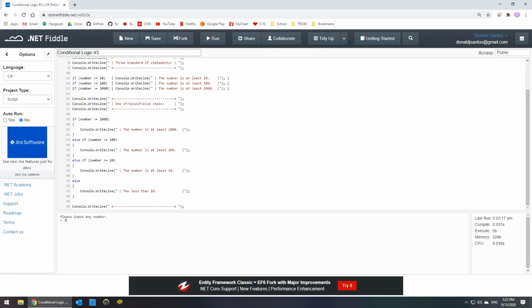I'll run it and put in 3, and notice none of the 3 if statements at the beginning ran, but this chain actually went all the way through. It checked this condition, checked this condition, checked this condition, and none of them were true, so it fell through to the else. And that is it.